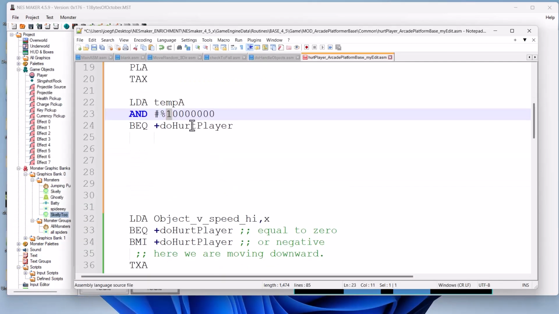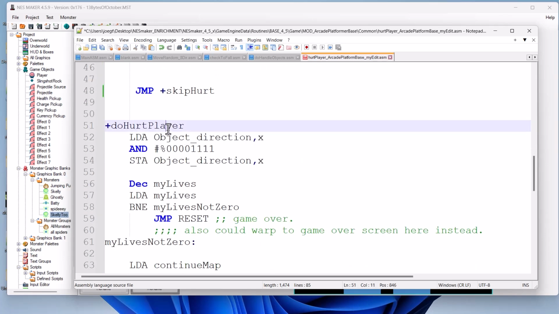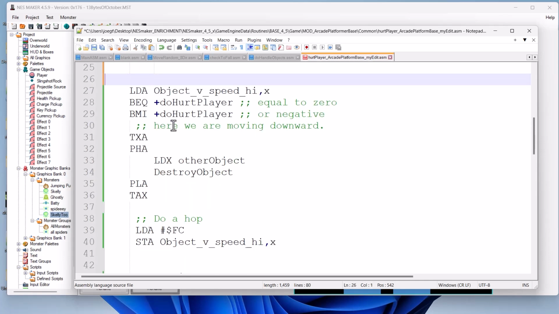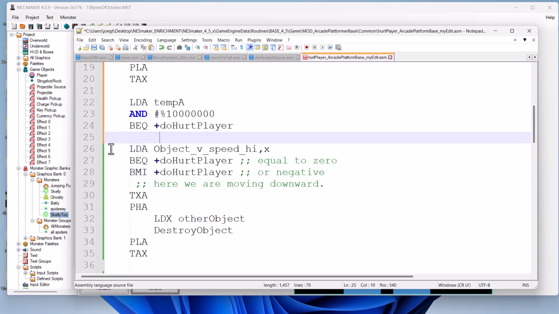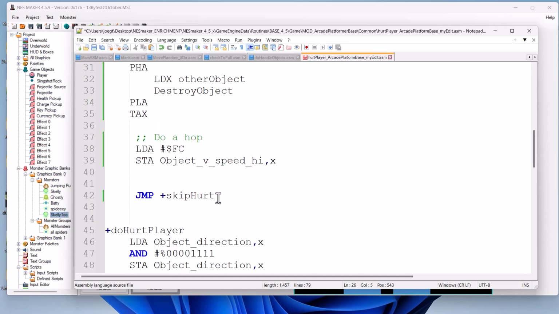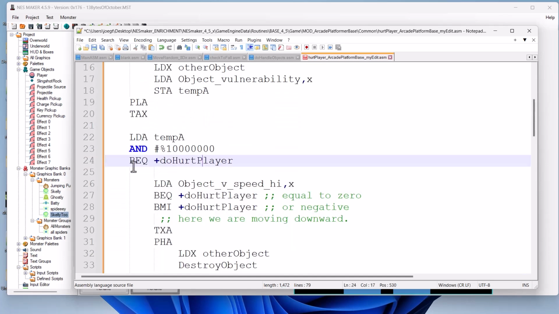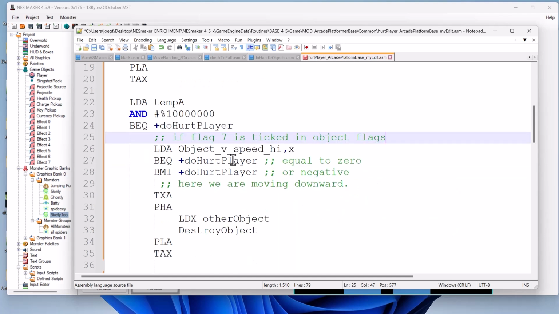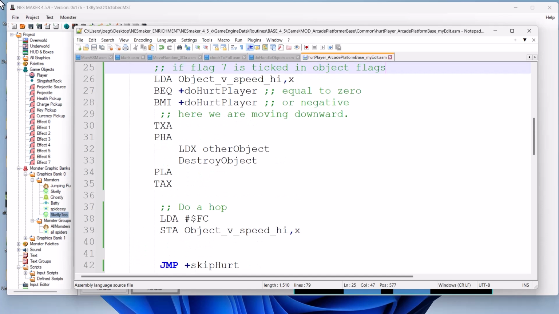Okay. So if these ANDed together equal zero, that means that this wasn't ticked. It jumped all the way past to here. If it was ticked, that means we are going into this. And what I usually like to do, when I have a branch, just so I can see how it works, is tab what's inside that branch so that I can really see what's going on. Everything that's tabbed is where it goes if it's not equal to zero. So if flag 7 is ticked in object flags, that's when we want to check for the head. So I'm going to save that.